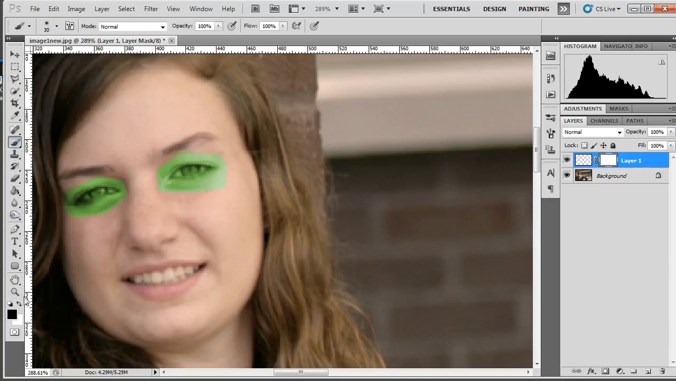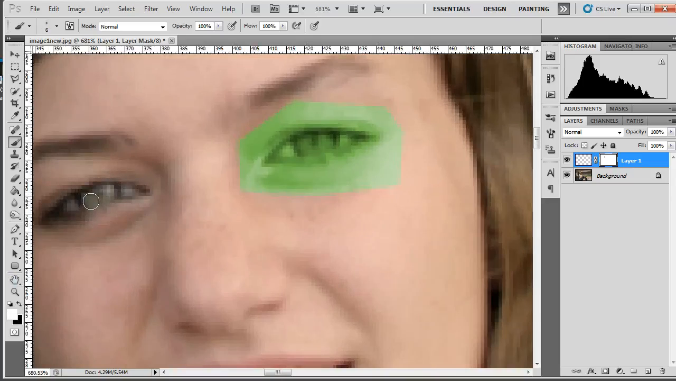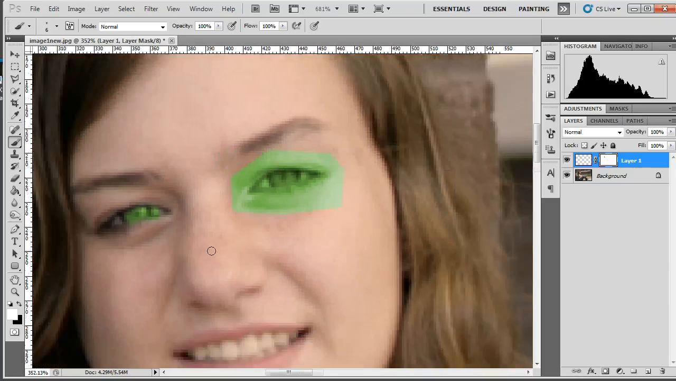So a little paintbrush here. And then we have black and white. Black will take away the effect. White will put it back in. So we can do this two ways, and I'll show you two different techniques of doing this. You can start with nothing by taking it all out. Then switching to white and going back in with a really small brush and just go over the portion of the eye that you want to be green.